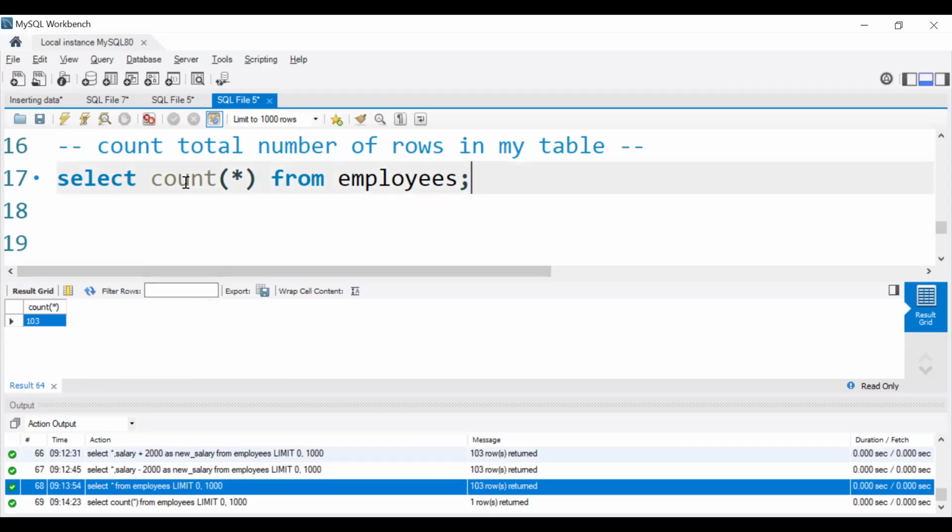You can use the select count function, and inside this function, you can pass star, and you can press Control Enter. So this is a way you can count the number of rows in my table.